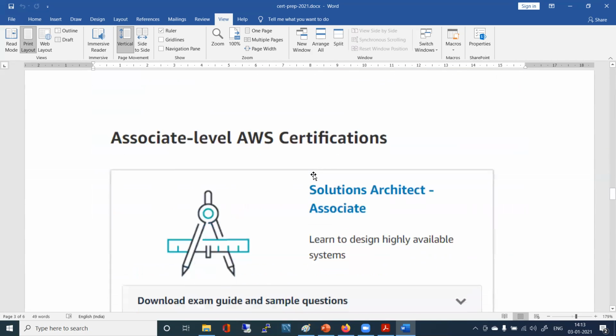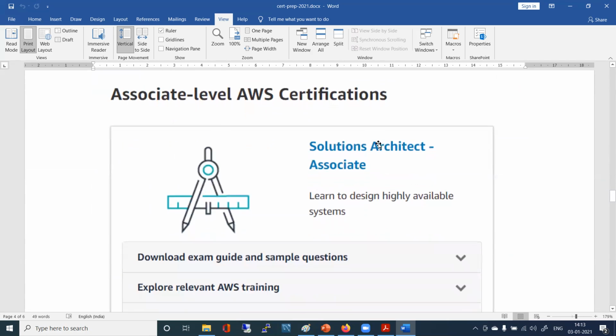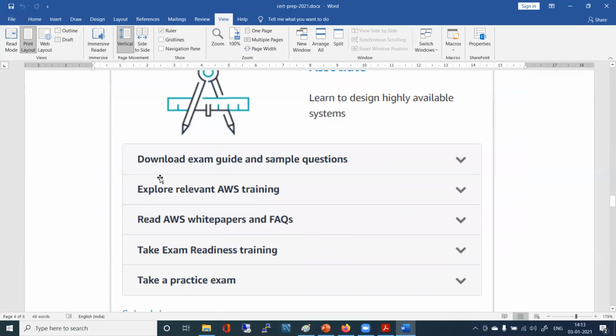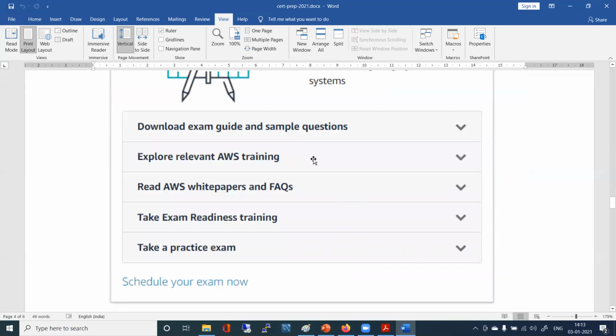You have the option, it will say associate level AWS certification. This you have to choose. Here you can see solutions architect associate, learn to design highly available systems, download exam guide and sample questions. So from here you can download things. You can explore relevant AWS training. You can look at the white papers and the FAQs, right? You can download the white papers. Those pillars I have been talking about right from the beginning: operational excellence pillar and security pillar and all those pillars.